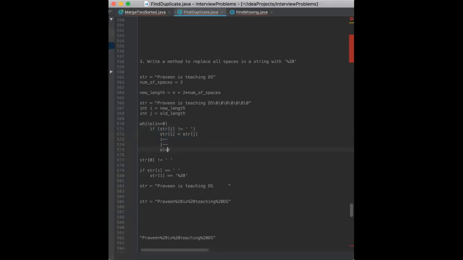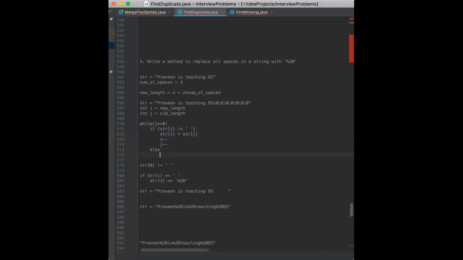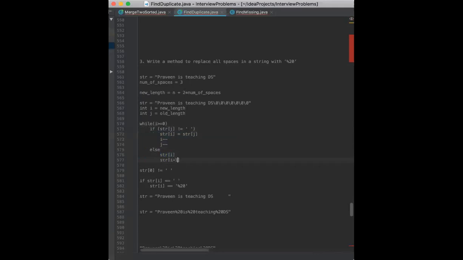Else if it is equal to space, that is the interesting condition. If it is equal to space, then str of i, str of i minus 1 and str of i minus 2, these three things will be replaced by something.